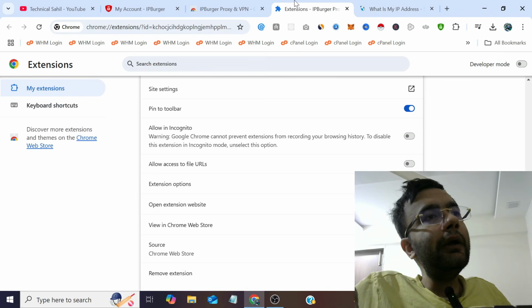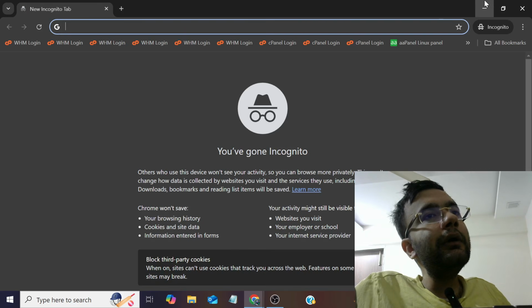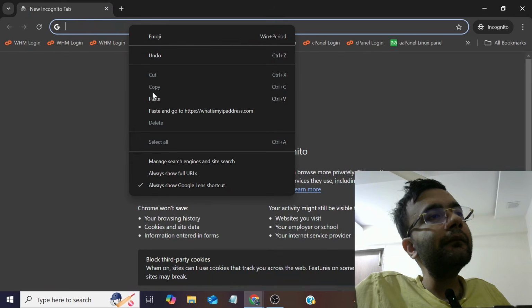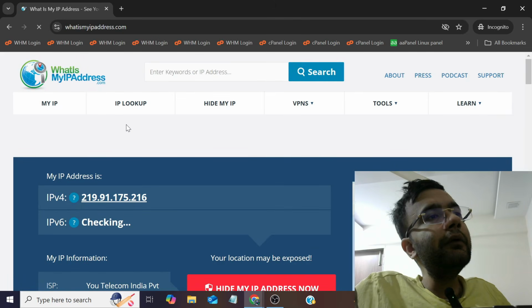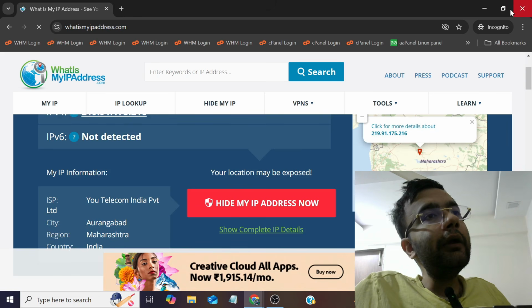And this way we can configure some more settings, like if we want this proxy to work in incognito mode. Right now it's not working in incognito mode. If we visit the same website, you can see here it's showing me a different IP address, which is my current ISP, and my current location, which is India. But here it's showing me my current location is United States because it has connected here.